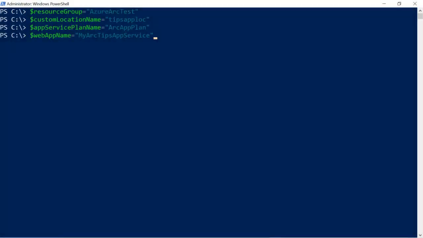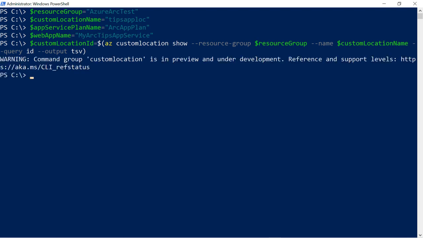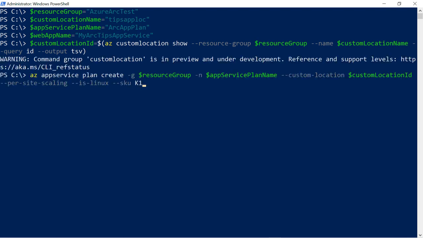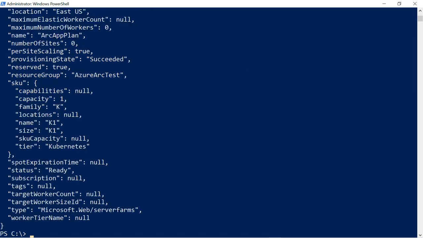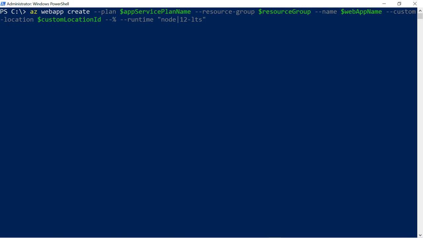I'll create a web app in the app service instance. First, some parameters to make things easy. And I'll get the ID of the custom location that we've created earlier. And now to create the app service plan. This is just like creating a normal app service plan, only in a custom location. That is all that is needed to deploy to the Arc-enabled Kubernetes app service. Okay, let's clear this. And now for the web app itself. There it goes. And I'll skip ahead.